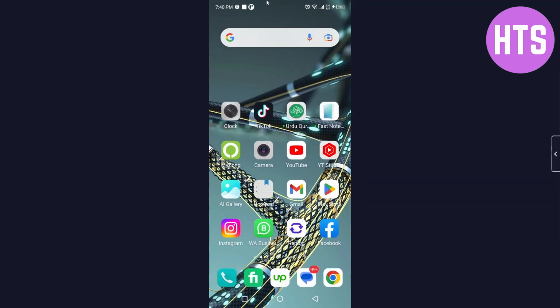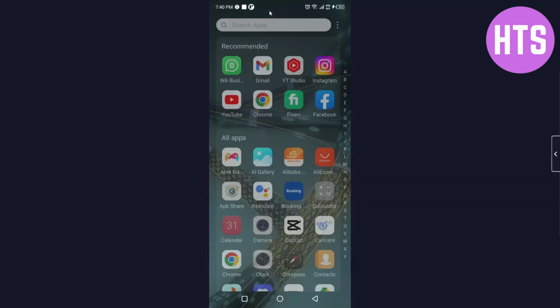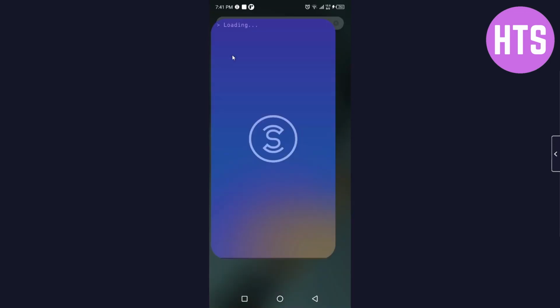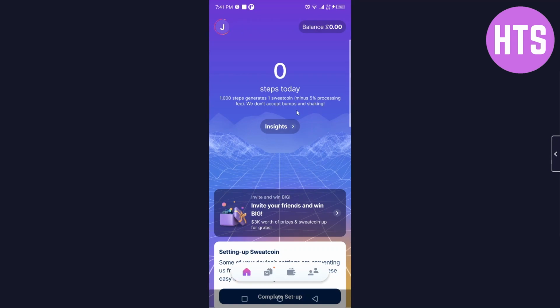So the first step, you simply need to open the app, that is Sweatcoin. So let me search here. Okay, and you need to log in to your account. So as you can see, this is my account.